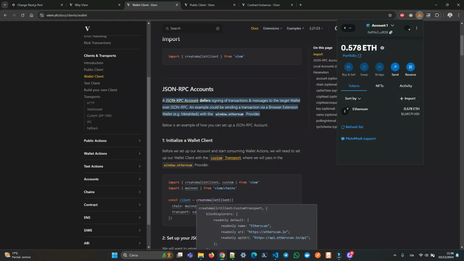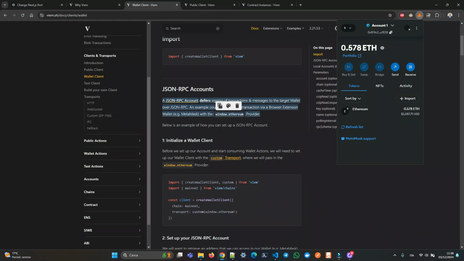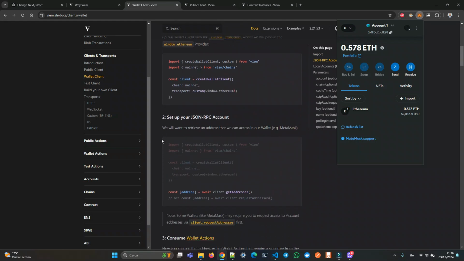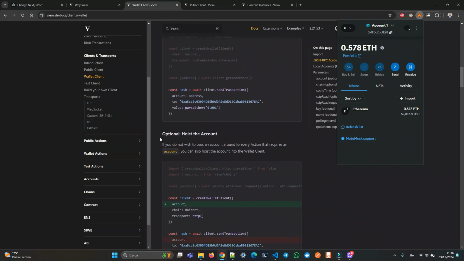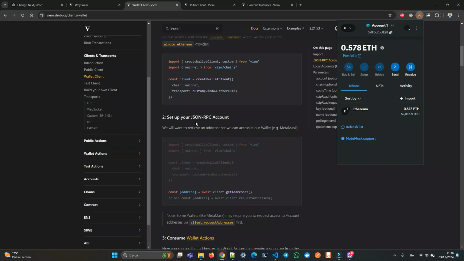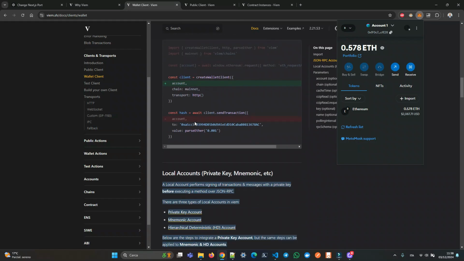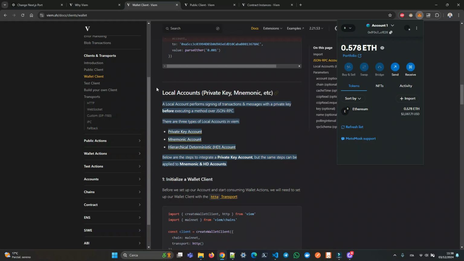This wallet client can be created by making use of window.ethereum, but this only works in front-end applications. We are in a back-end application, so here we will make use of local accounts, because we are directly using the private key. There are three types of local accounts in Viem: private key account, mnemonic account, and hierarchical deterministic HD account. We will make use of the private key account.